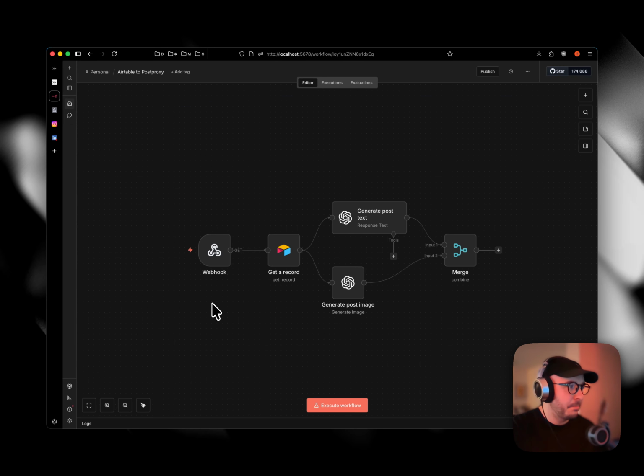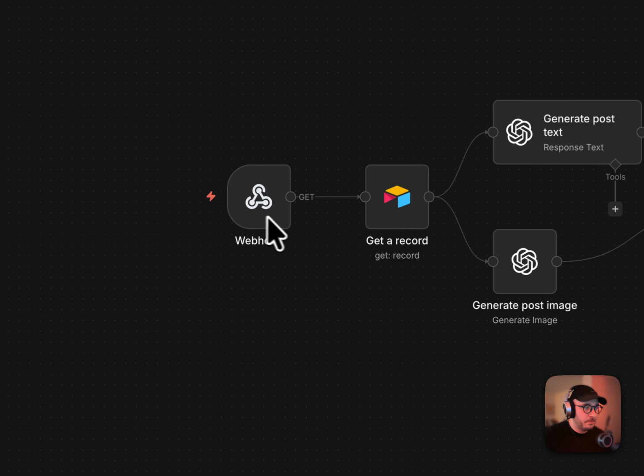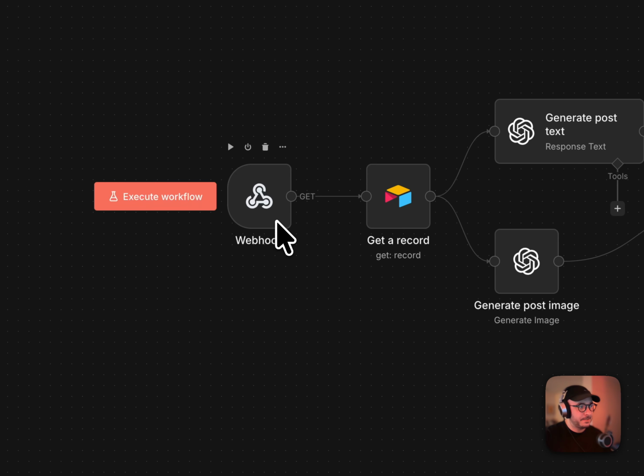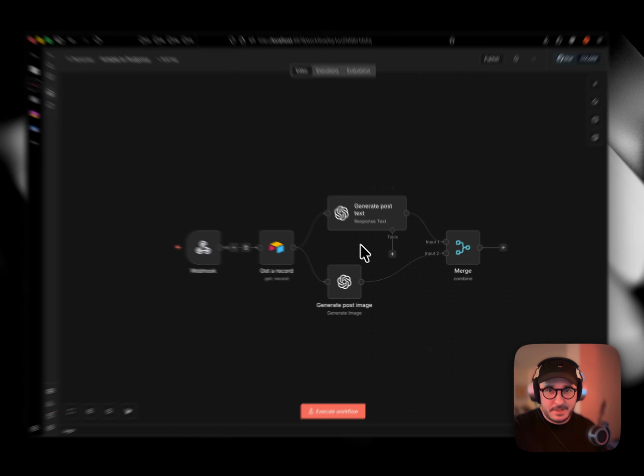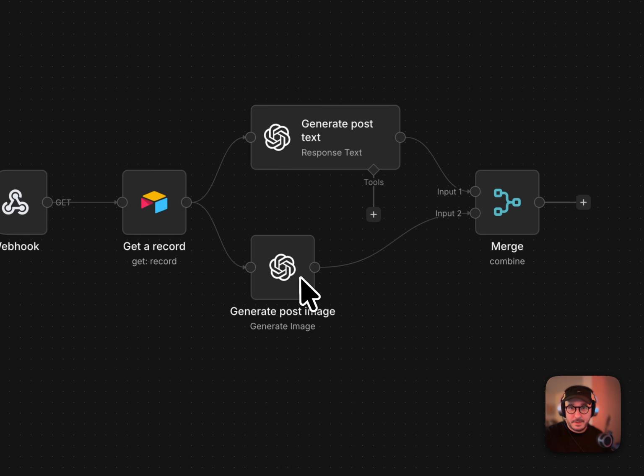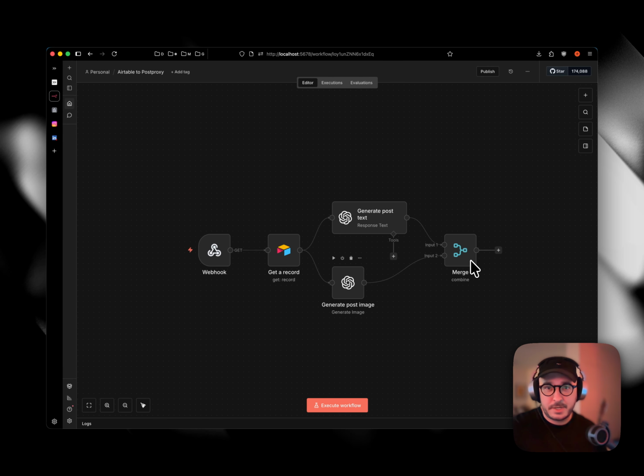I have a very simple setup here. We have a webhook node which listens to the clicks on my Airtable where I have my content plan. Then I generate the text for the publication, the illustration for the publication, and merge everything together to prepare for publishing. As simple as that.